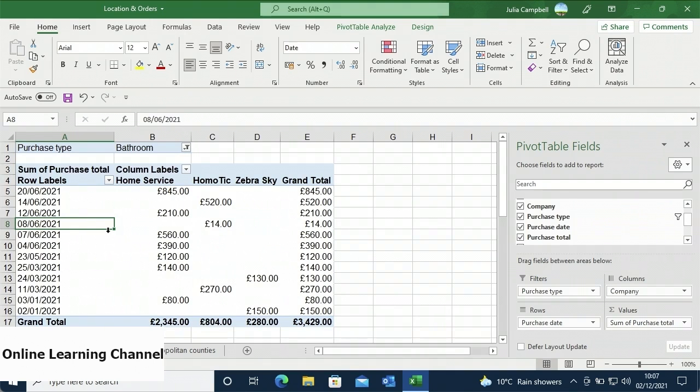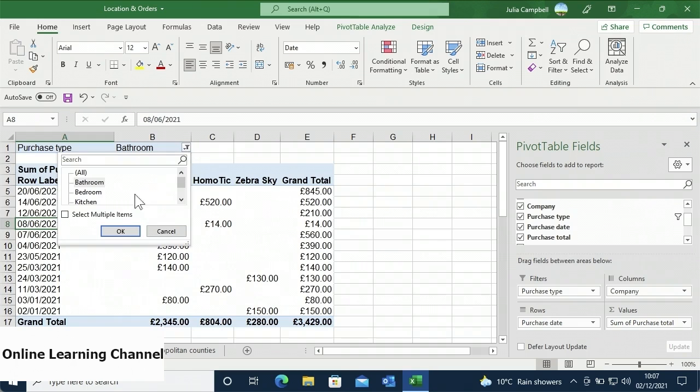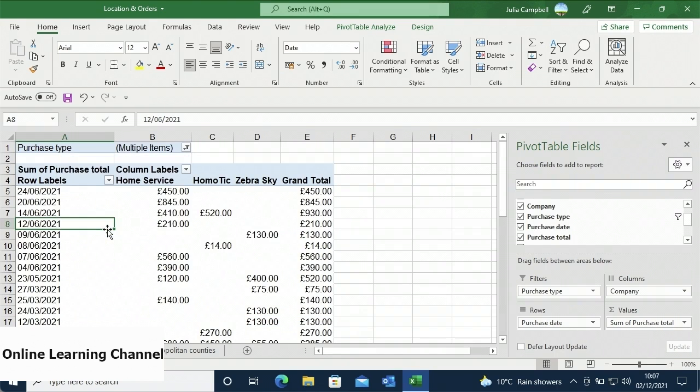You can also apply multiple filters. Click the arrow button again to open the filter menu. At the bottom, check the box next to Select Multiple Items, and then choose your combination of filters from the list above. I'll select Kitchen, then click the OK button. And now only kitchen and bathroom sales are shown.